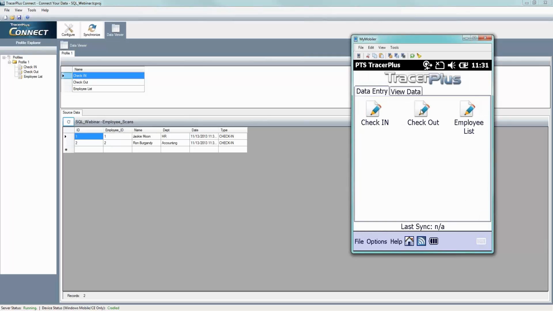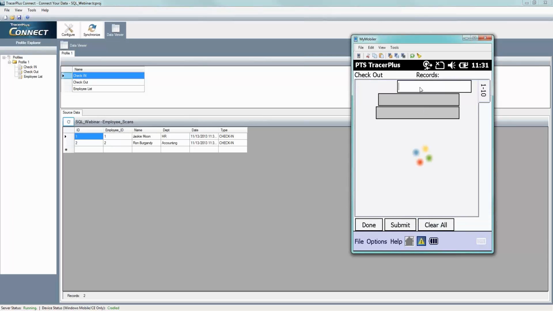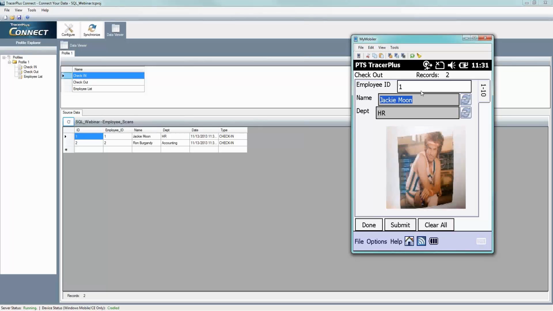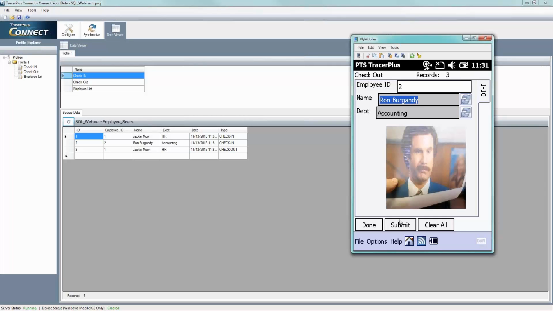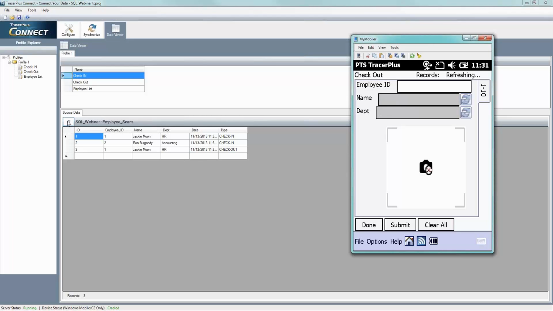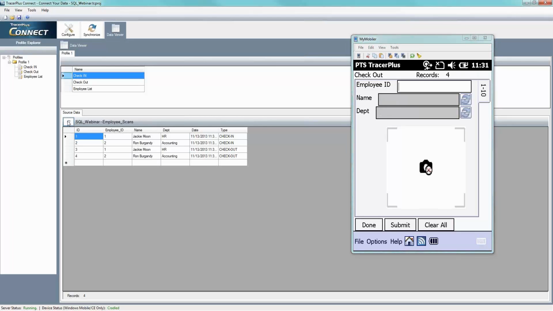Let's say we jumped over to checkout now. Do the same thing. We'll scan. Once again, that's going to do the same thing. Look everything up. We submit. We'll now have a checkout transaction. And do the same for the second employee. Submit. And there you have it.